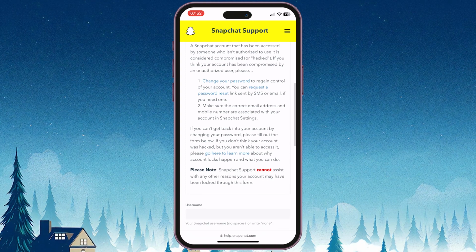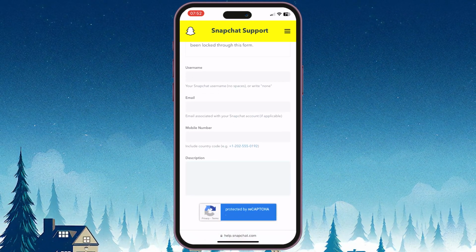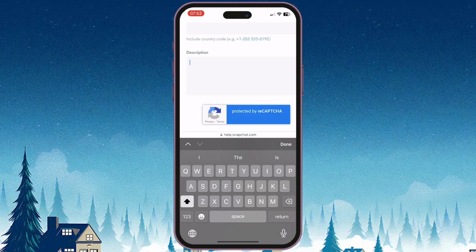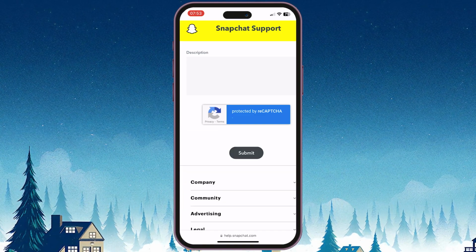Enter your username, email and phone number associated with your account. In the description, explain that you are having trouble accessing your account and provide any relevant details. Click send to submit the information.